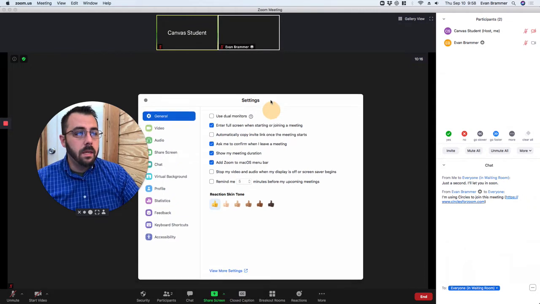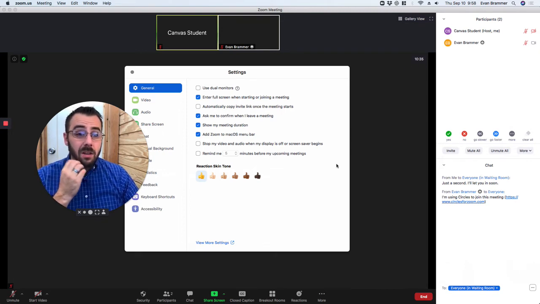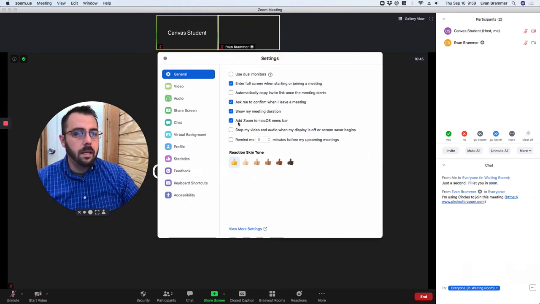I really like this right here, which is show my meeting duration, and look at this part right there. That's going to load or unload that setting, so you can start or stop that timer and actually see how long your meeting has been going. Specifically, if you're supposed to teach for a certain amount of time or proctor for a certain amount of time, that could be very helpful. The rest of these you can look through. They're not really necessary, but they add links to whatever.